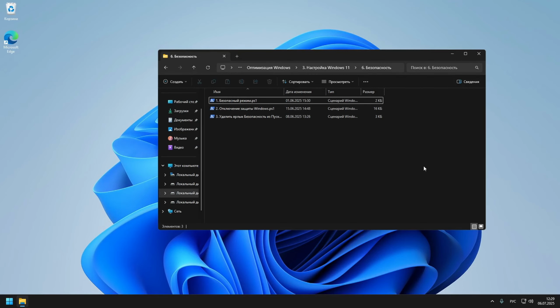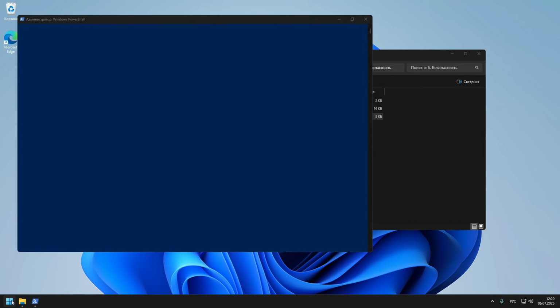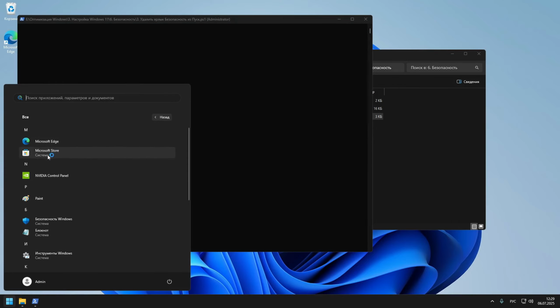After booting the computer into normal mode, we only need to remove the security shortcut from the Start menu. We run the script to remove the Security shortcut. Everything is finished with the Defender. It is completely and competently removed from the system, as if it never existed.